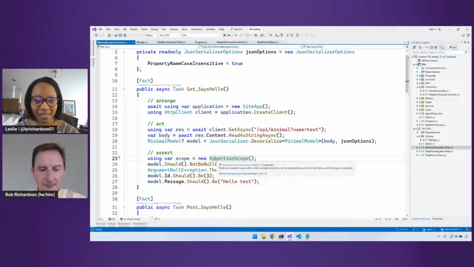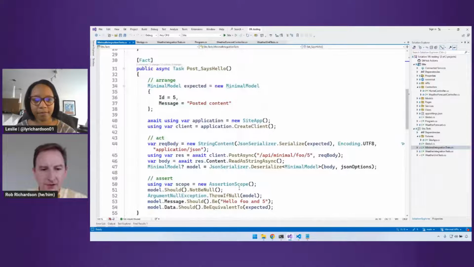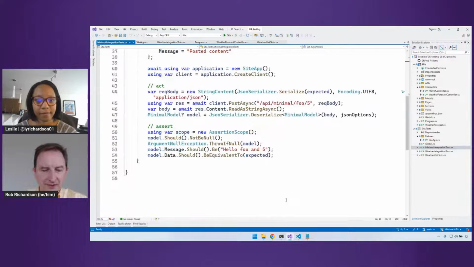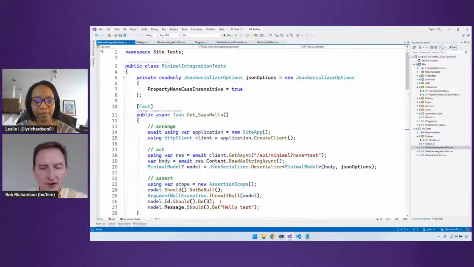Good stuff. Yeah. So let's just call /API/minimal. We'll pass in the name of test. And so we want it to say hello test when it's done. So we'll just run that test. We could also do a test with a post where we're passing in a post body and deserializing it. So it should say hello foo and 5. And so now we can do these integration tests with our minimal APIs, running the full request pipeline and validating that all of our systems work together.